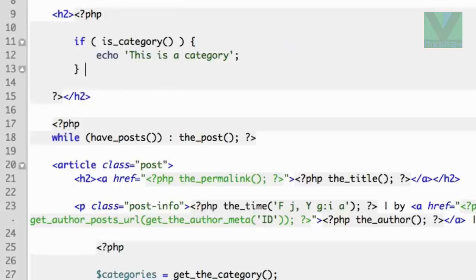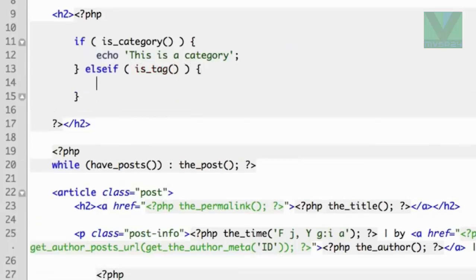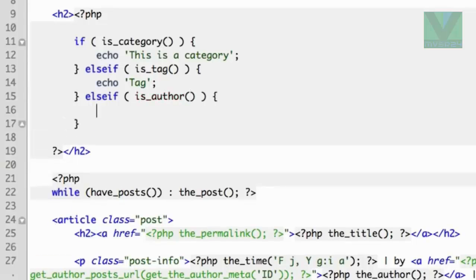Next up, what if it's not a category? So we'll say else if some other condition is met. So then we'll check to see if it's a tag archive. And then we can output certain text that makes sense for a tag archive there. We'll fill that in a little bit later in the lesson. What if it's something else? So we'll say else if. What if we're in an author archive? And then we can output text that makes sense for an author screen or an author archive screen.